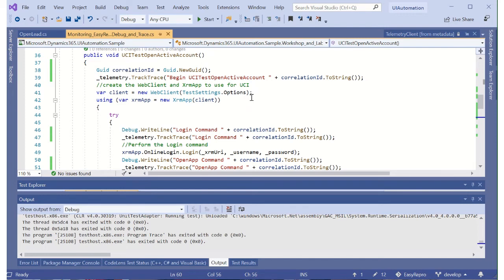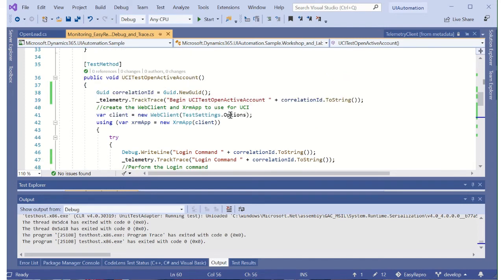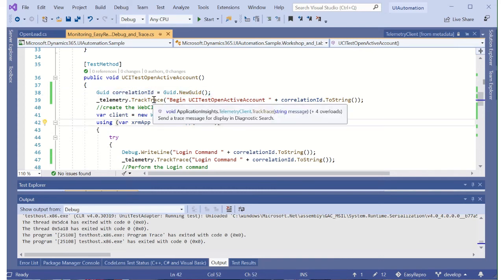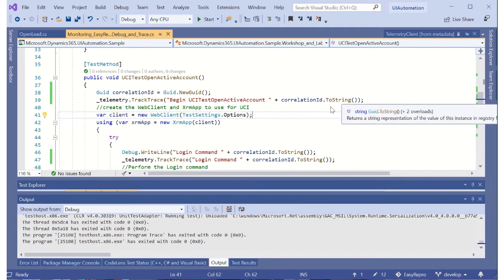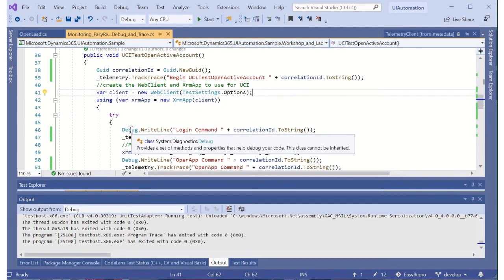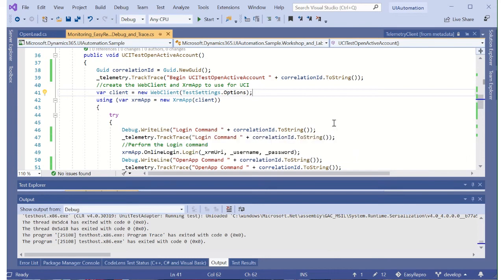Here's an example of a unit test I've created that will create a correlation ID. In this case, I'm going to write to the trace table in Application Insights. I'm saying that I'm beginning a unit test and adding the correlation ID to each one of my traces. You see I'm doing a debug, and I'm also writing trace to Application Insights here.